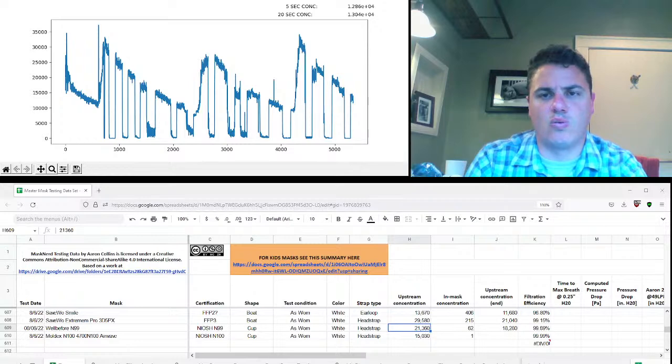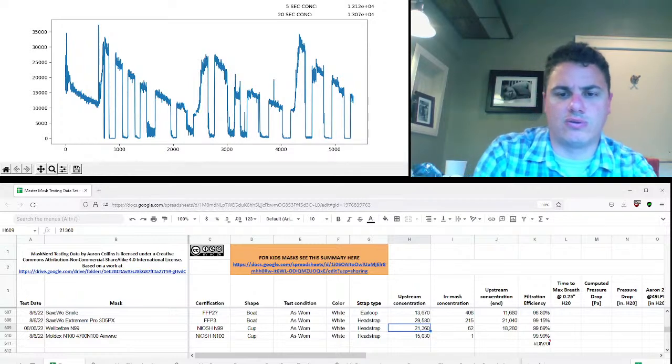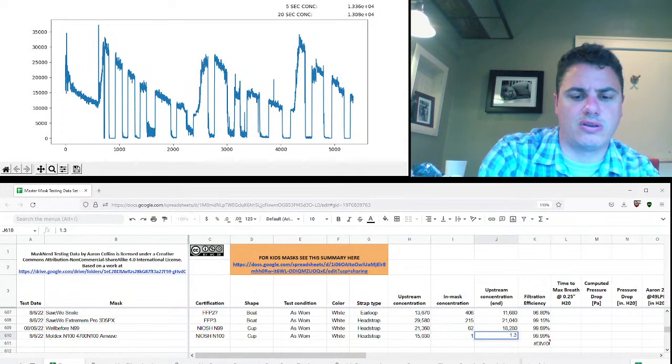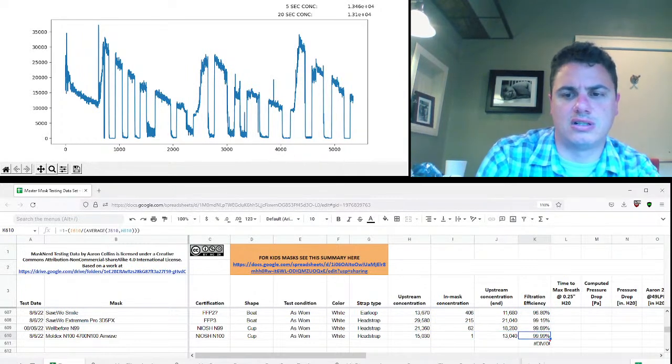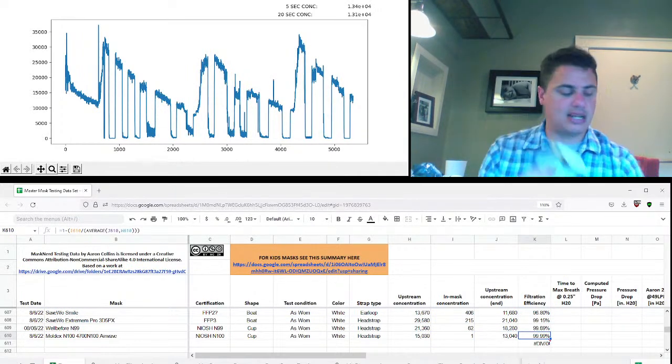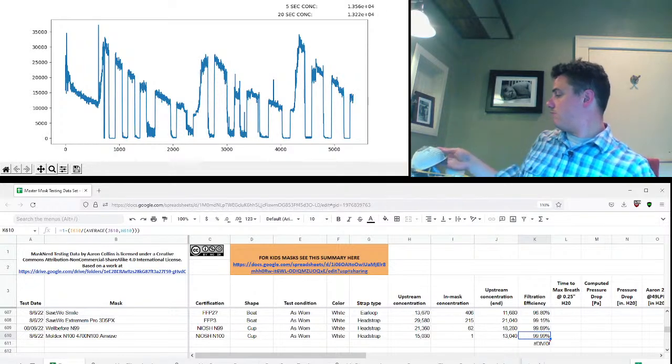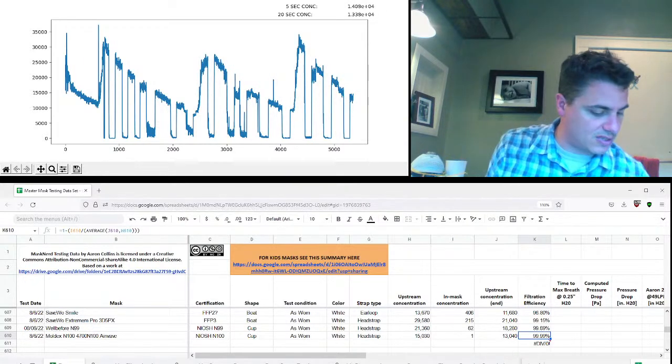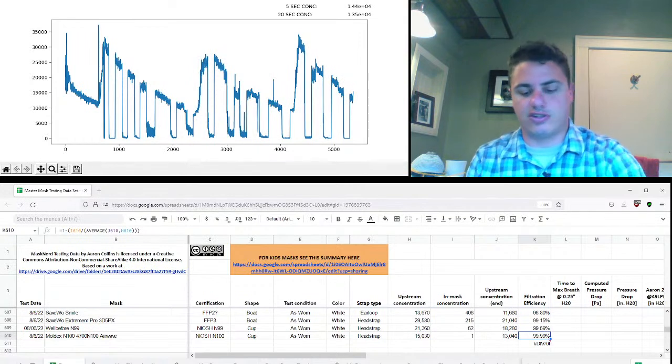All right, let's do it here. 1.304 e to the 4. So 99.99. That is a damn good mask. The breathability on it's awesome. All right, let's check the N95 version now.